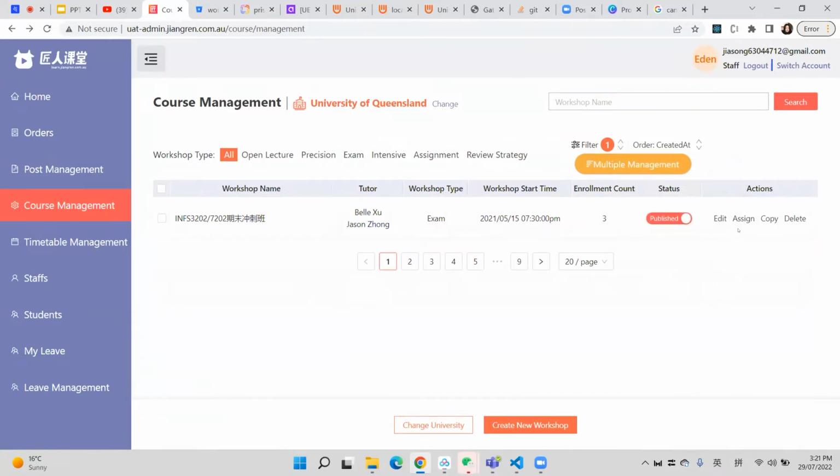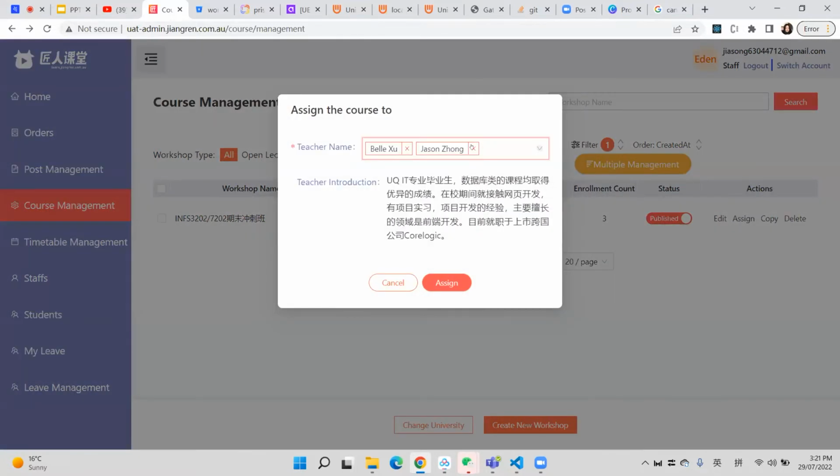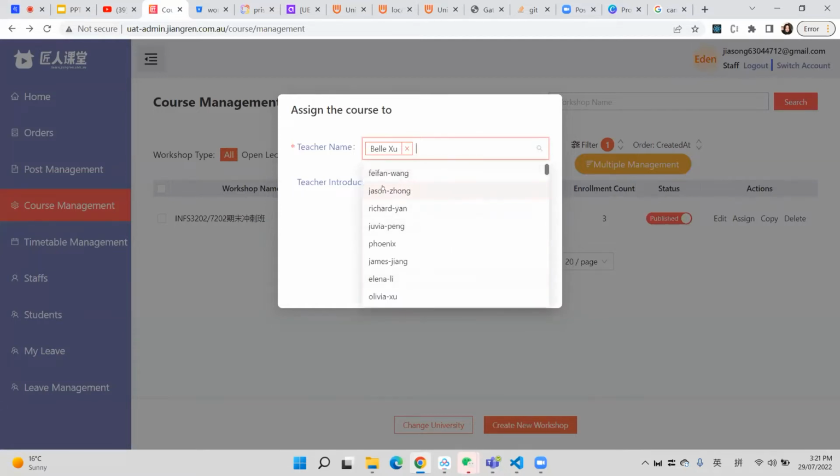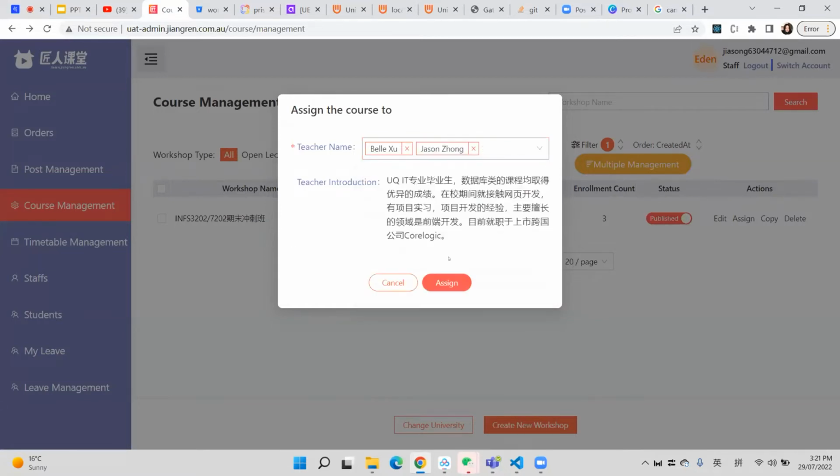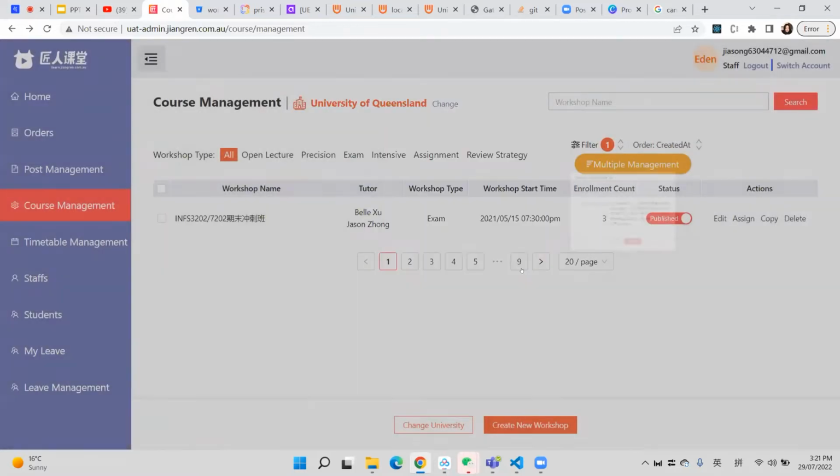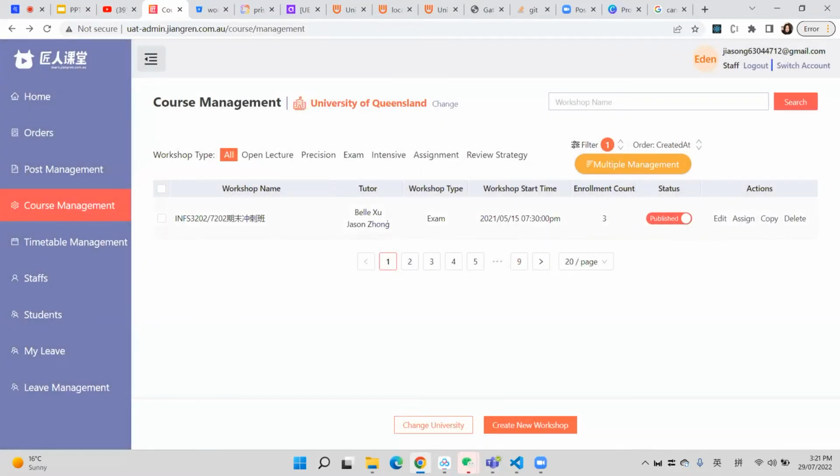From the other side, I can also assign a new tutor to this workshop. Suppose I want to assign Jason. I can click that, Joe, and assign it. Now we can see Jason Joe's name under this workshop.